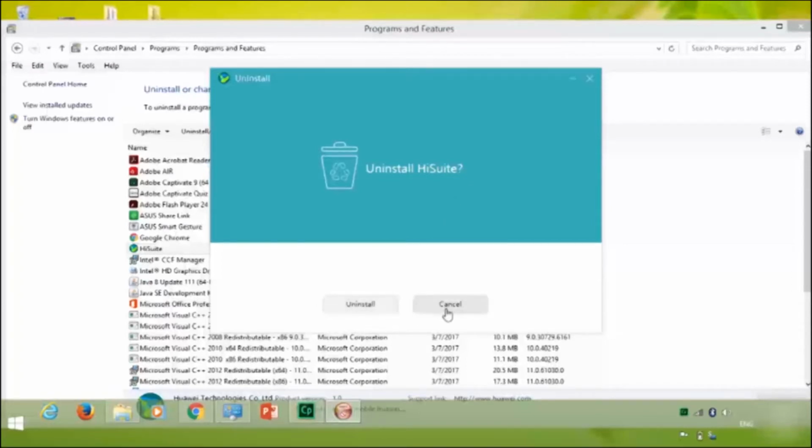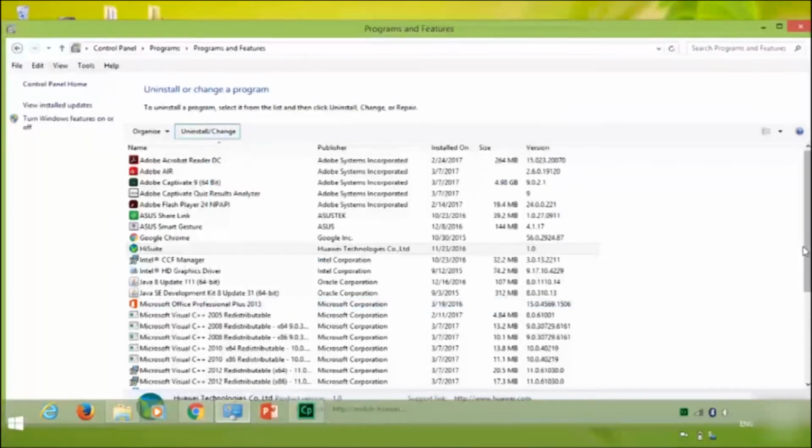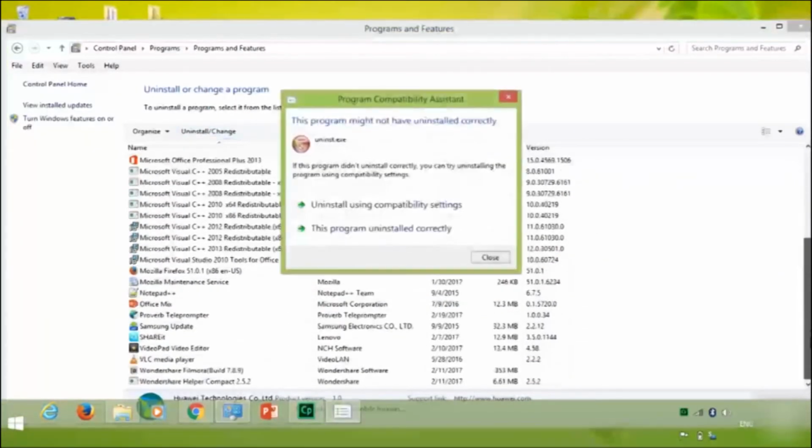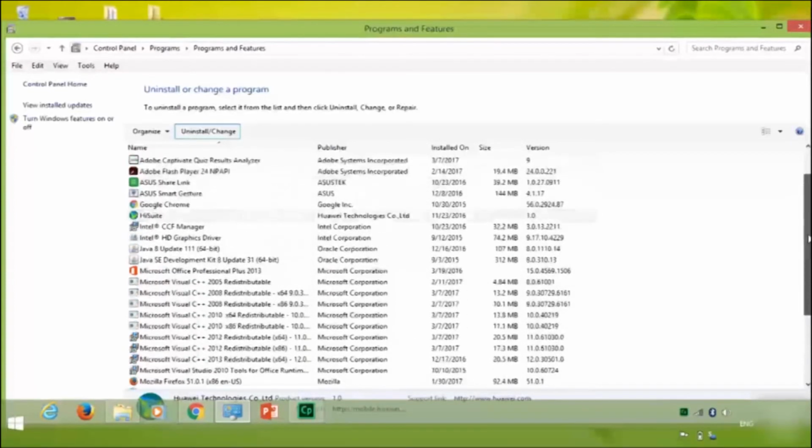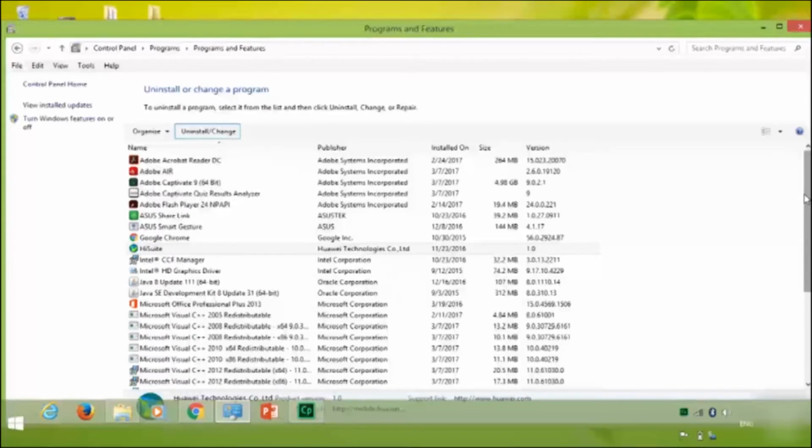Otherwise, I choose cancel. But yes, these are the list of programs which are there in your computer. So from here, from the control panel, you can actually check whether there are some kind of unwanted programs in your computer or not.